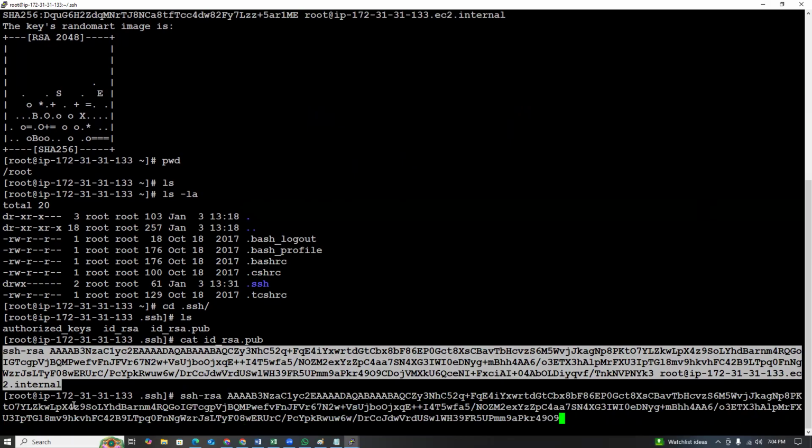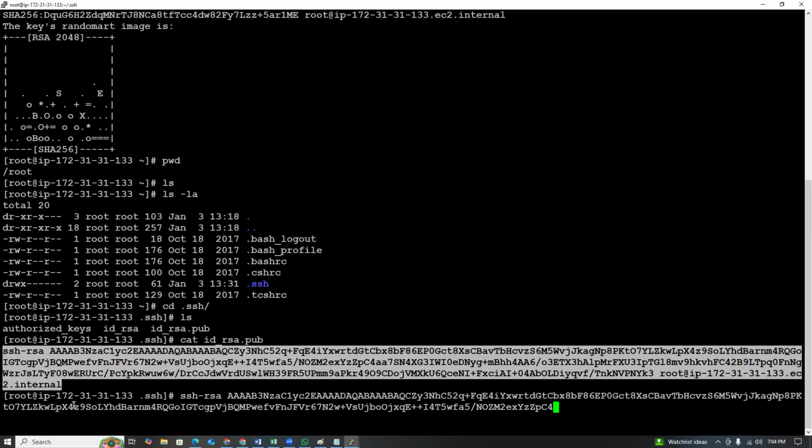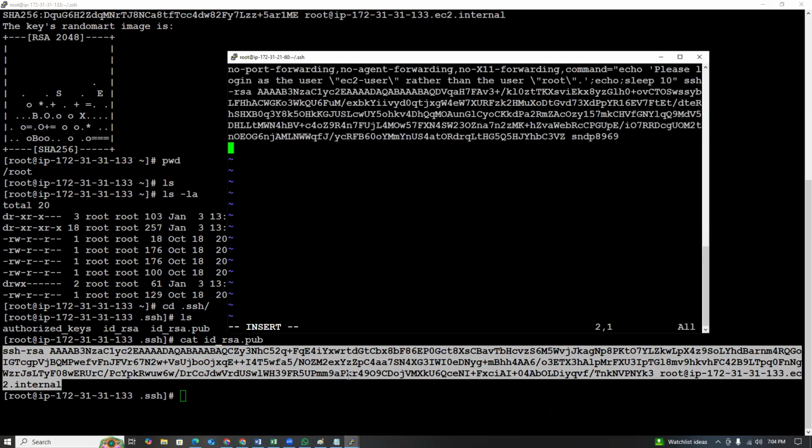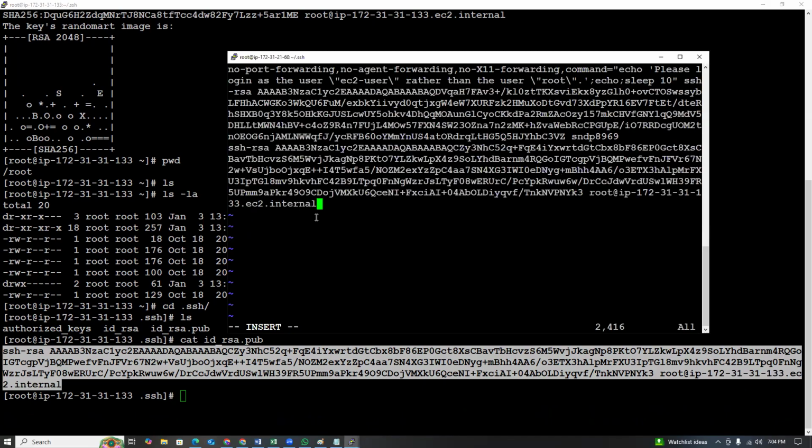Just in a Linux machine, right? In PuTTY, just select. Selecting is nothing but a copy. Okay. You already selected this, and you will go to the target server and paste it. Okay. End button, home button. Okay, it pasted.